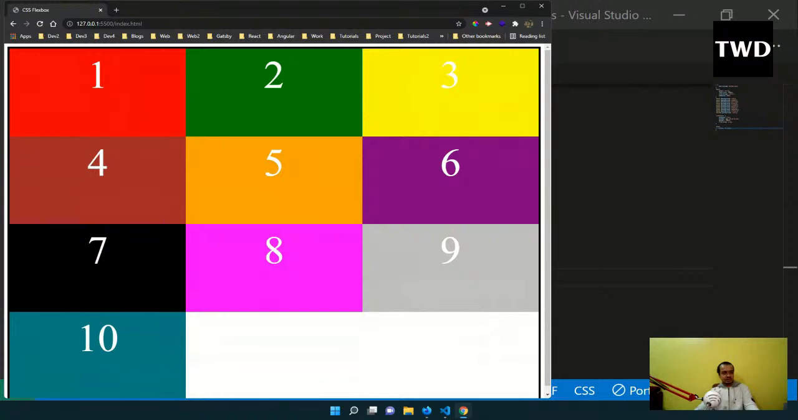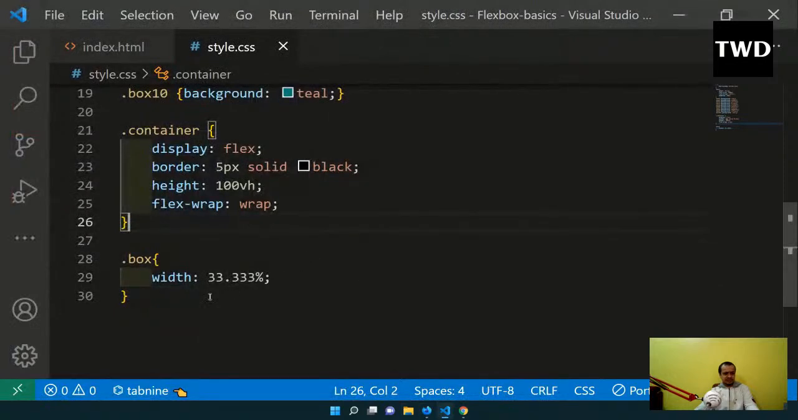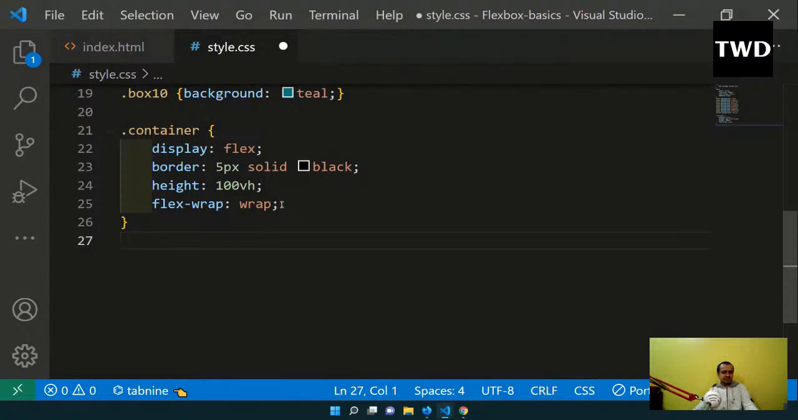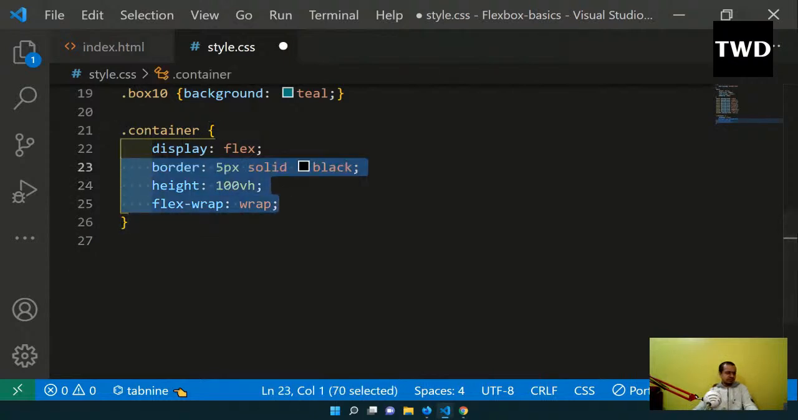So this is done, this wrap is done. Now we will learn about alignment and centering, and the code will be the same, but I will remove all these things, and we will start again from the start. And maybe I will remove this also.